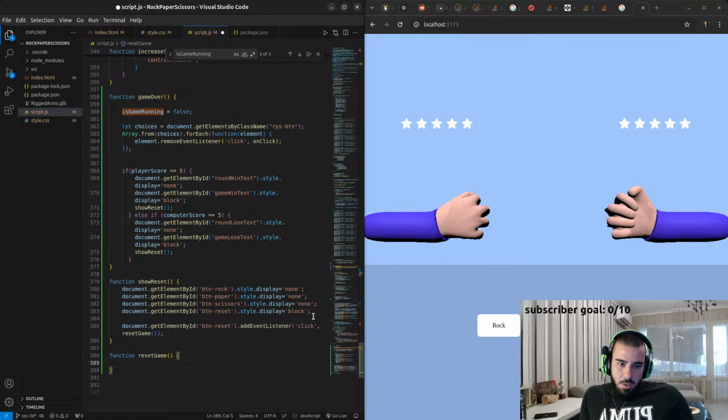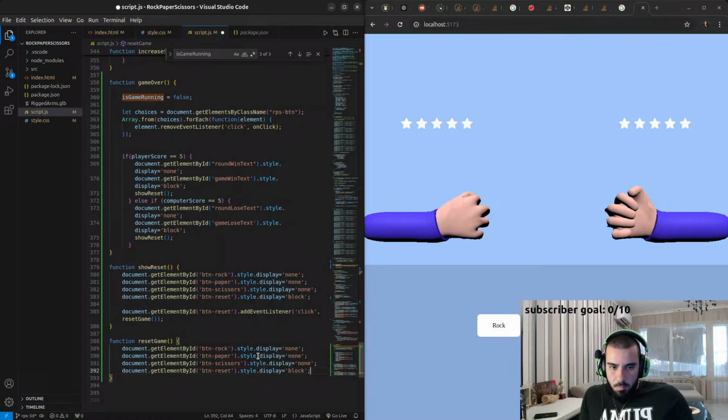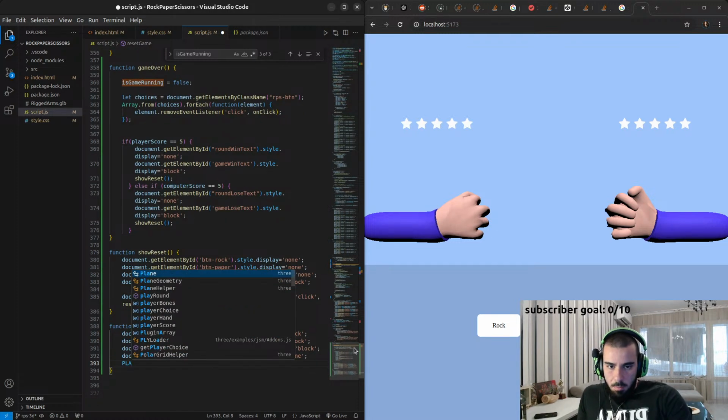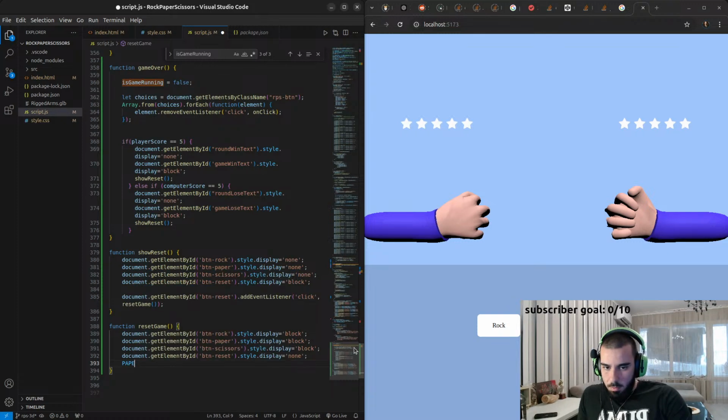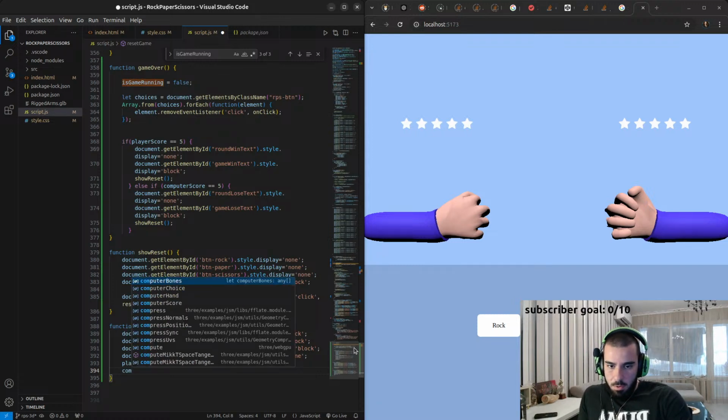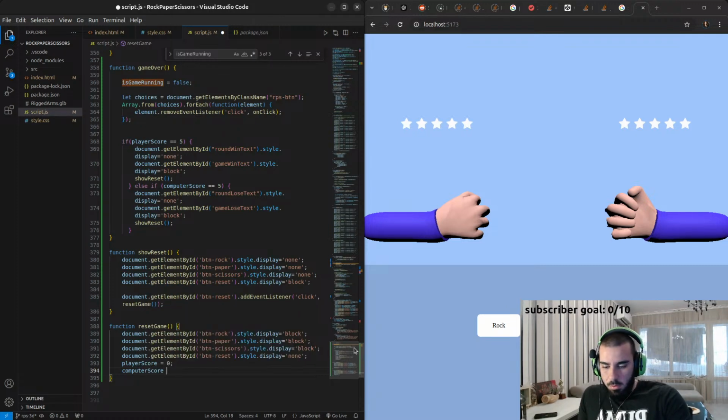It has to basically revert all this, so make it none, display block, after that player, oops, not caps lock, player score equals 0, computer score equals 0.